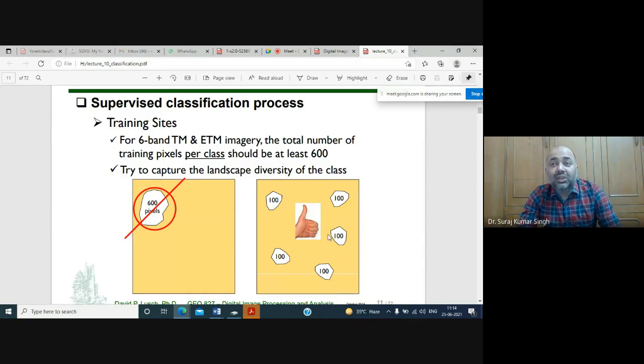Just like geometric transformation, when you are georeferencing any satellite image, you have to take the control points from various portions of the satellite image. In the same way, when you are taking training sites for classifying the satellite image, you must take them from all the portions of the image, that is northeast, southwest, southeast, northwest.